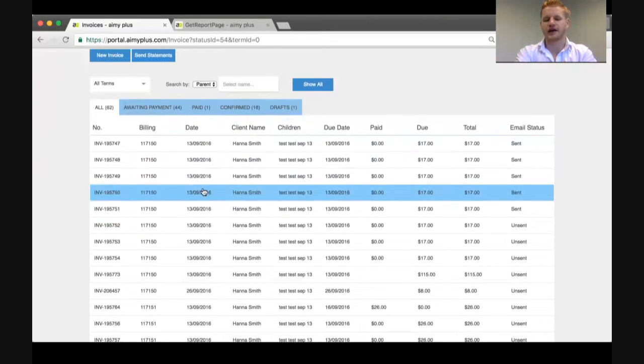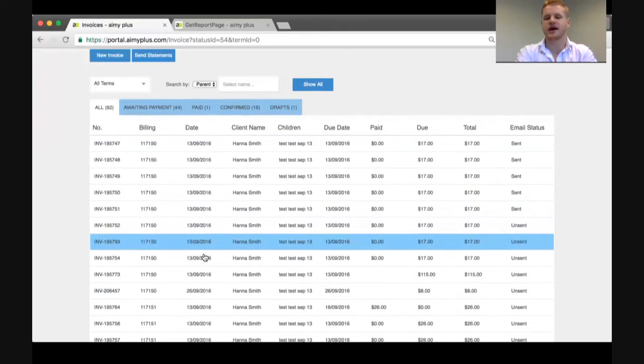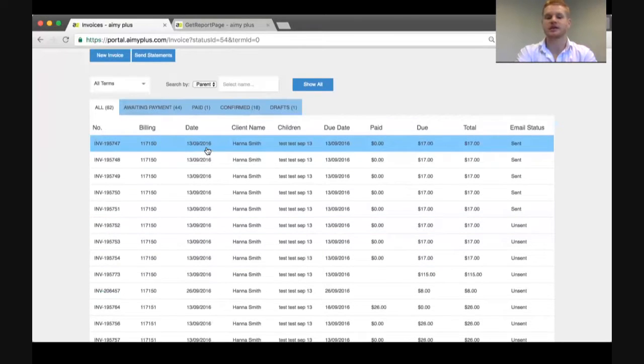Okay, so we've got the date against the invoice, and this again is set up by you in your settings. It can either be the start of the term or the date that the invoice is generated. Most commonly, the date that shows here is the date that the invoice was generated in the system. Again, it's totally customizable by you in the organization page or the settings of your site.